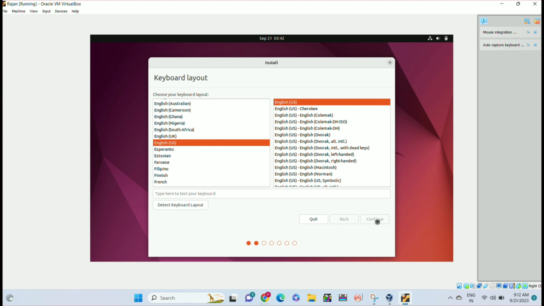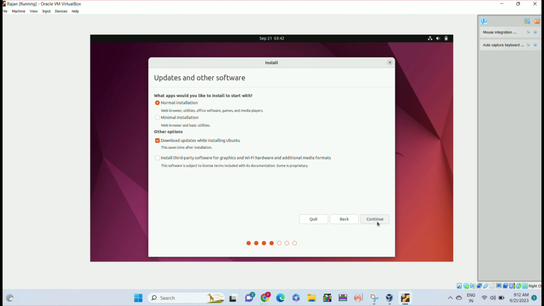So click on continue, and for the updates and other software, if you want, you can click all the tick marks, but I do only one, so you do it also. So click on continue. After clicking continue, I think the erase disk window will open, so no need to worry about anything. Just keep patience and click on continue.